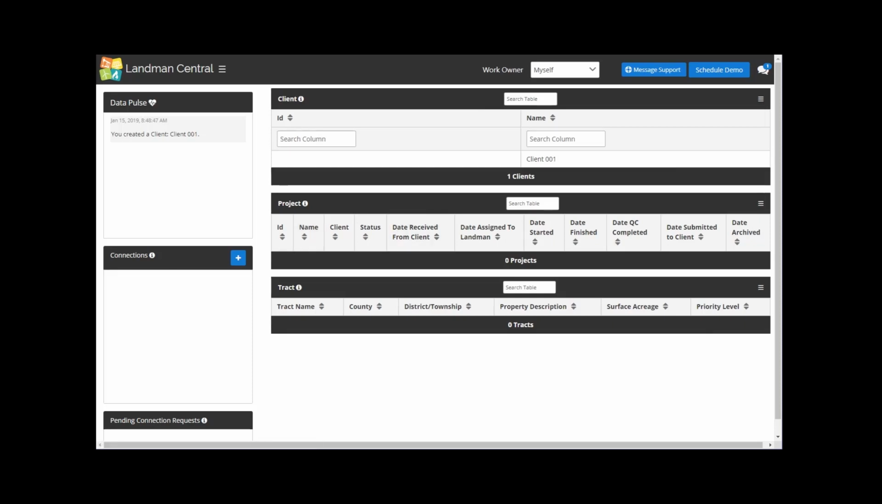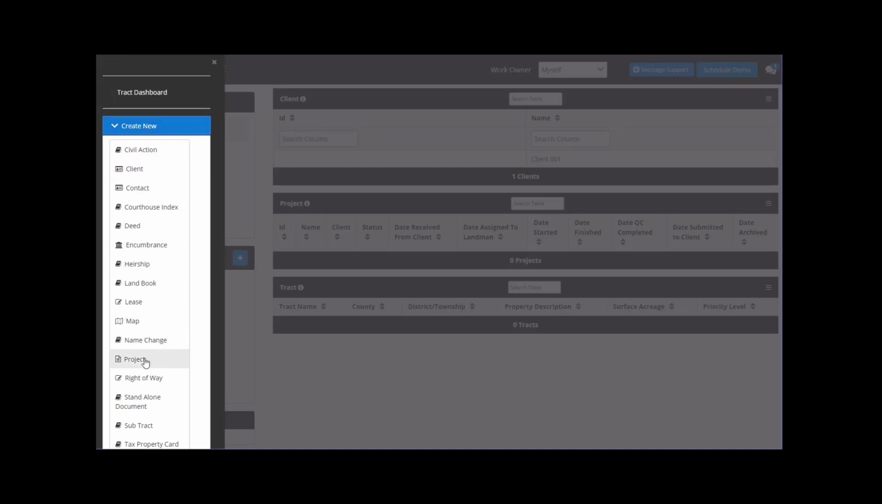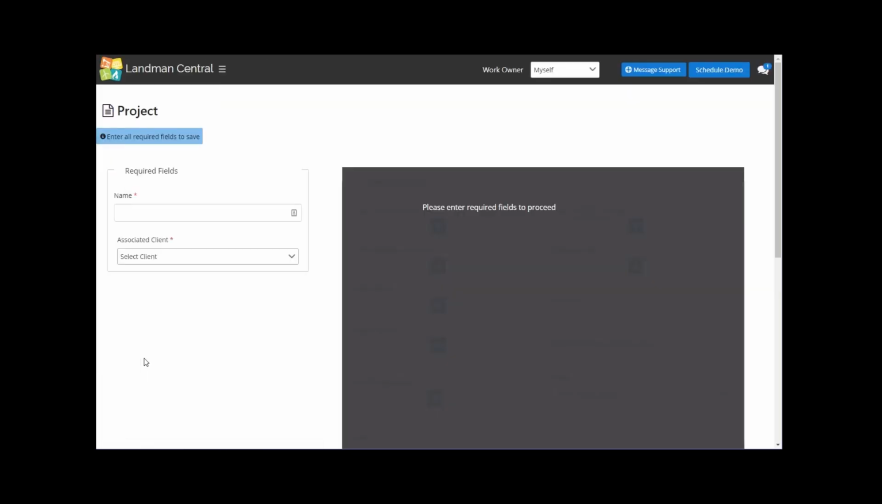Now that we've covered the basics, let's finish creating the first three pieces of data. Let's open the side navigation and create a new project. On the project form, you'll see that we need to associate it to a client. Note that associating a project to a client is permanent as of right now.